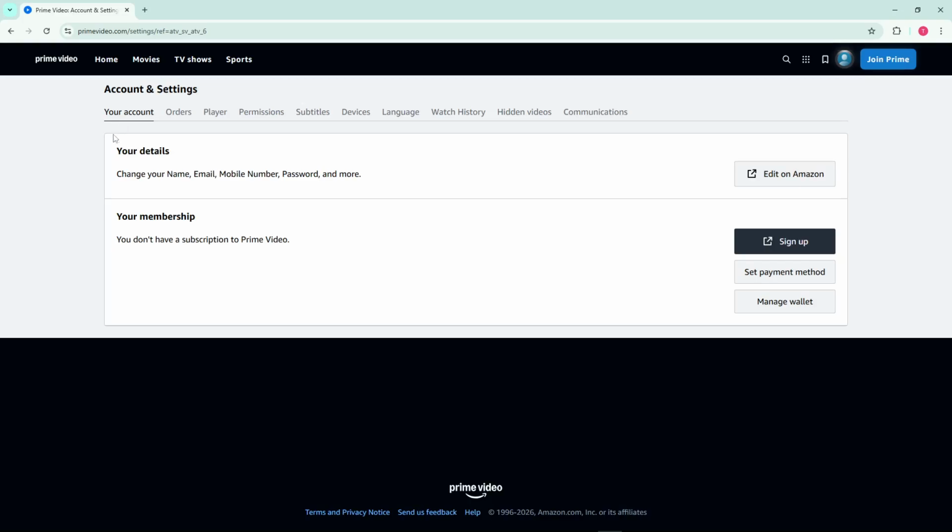Once you're in the Account and Settings section, you'll notice several tabs available. Click on the Your Account tab. This tab provides a comprehensive overview of your membership status, including your renewal date and the payment method currently on file. It's a good idea to review these details regularly to ensure everything is up to date and accurate.